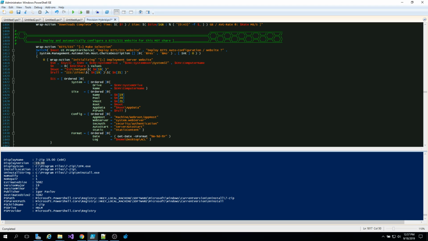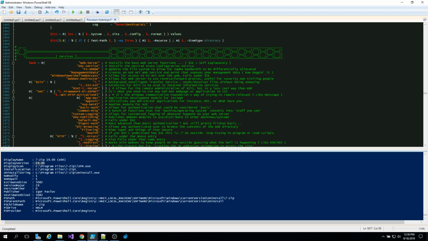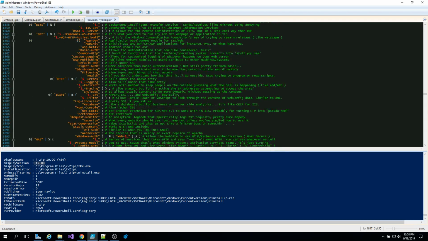So anyway, now you get to this switch where it's like, hey, you want to install this badass IIS BITS server? And of course you're like, yeah, I am a badass, so I'm going to click yes, and then it's going to go ahead and do that. So all this here kind of explains everything.